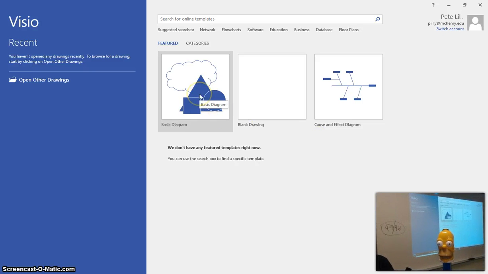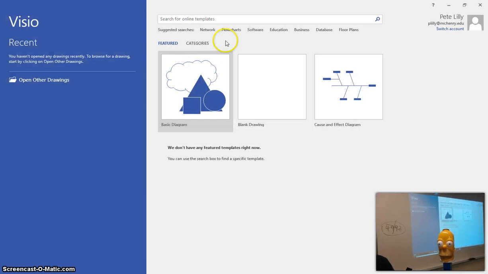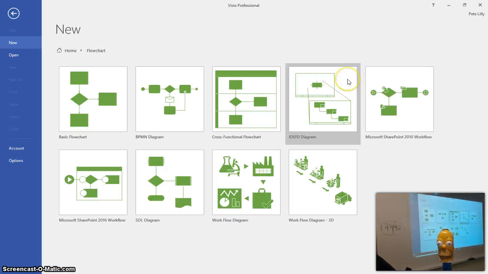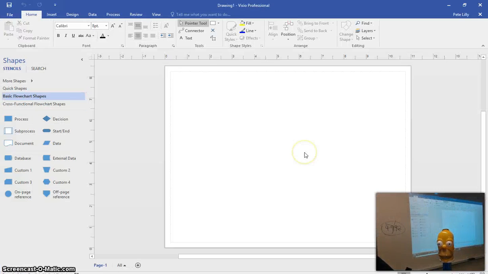What I think I'd like to do is go with a basic diagram. No, I think I'm going to try categories. And let's go with a flowchart today. And this looks nice, a basic flowchart. I'll start with a blank. We'll create. And it's easier than ever.